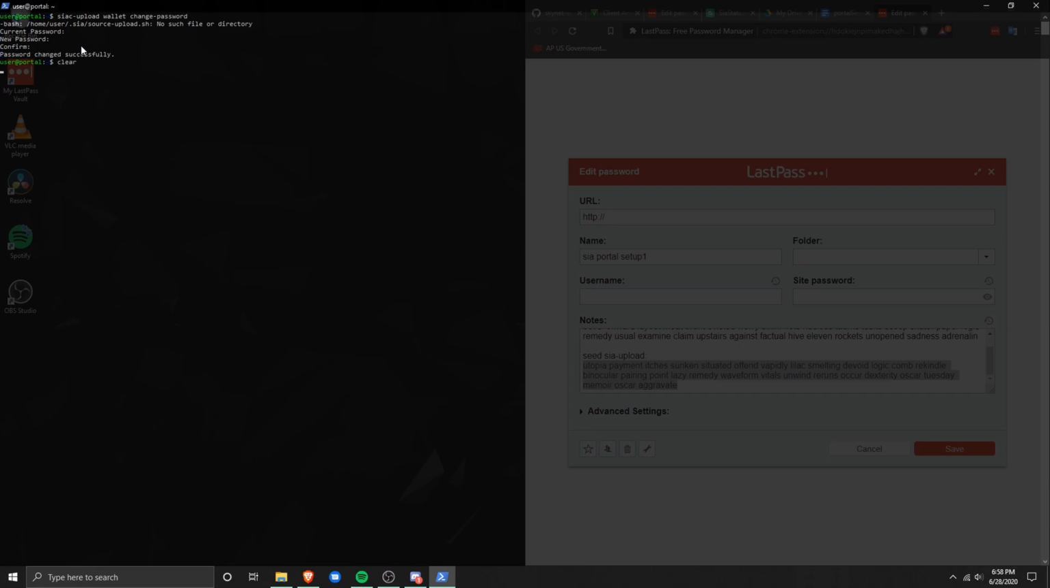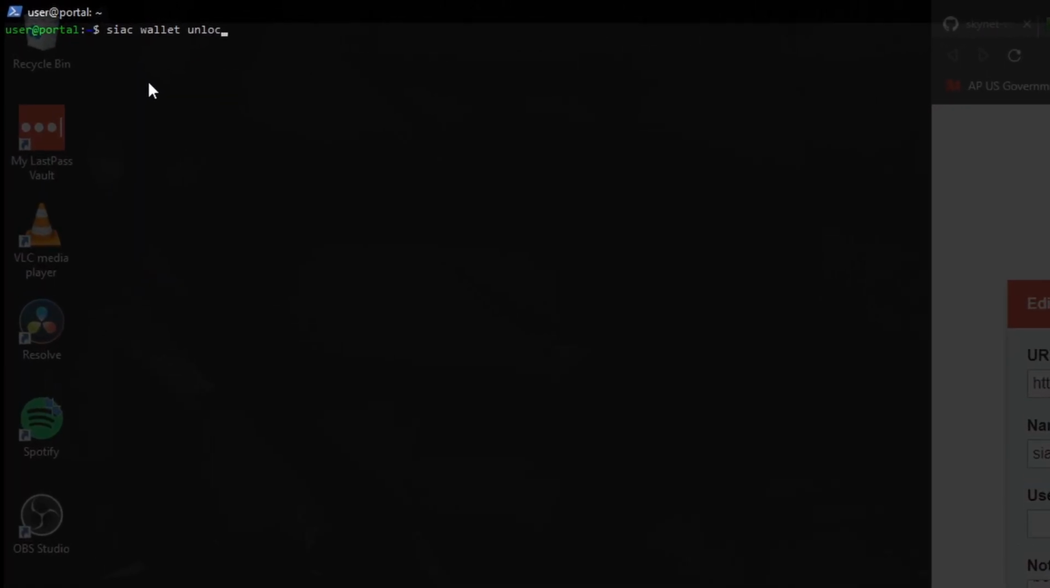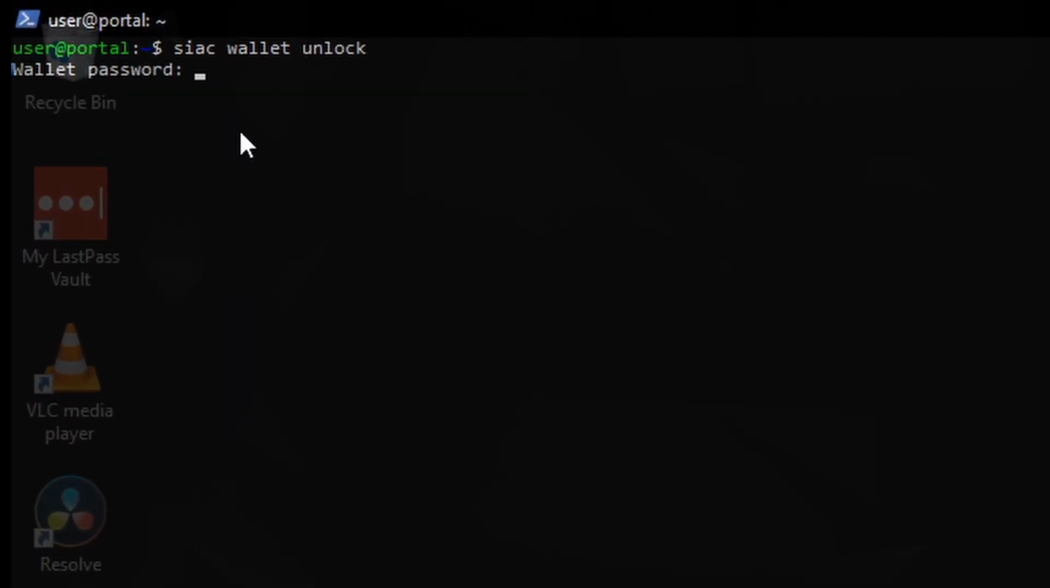Now time to generate some wallet addresses so we can, you know, send Siacoin to them, which is kind of important. So you're going to want to do siac wallet unlock. It should auto unlock. And then do siac wallet address. This will generate a new address.